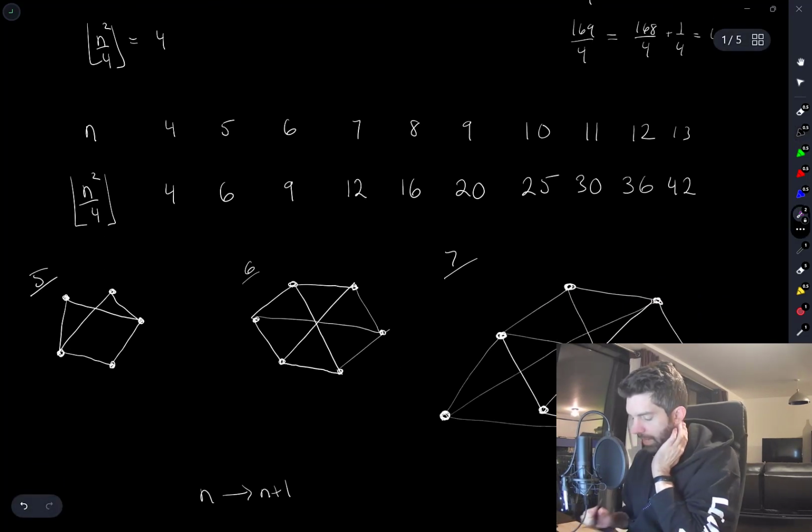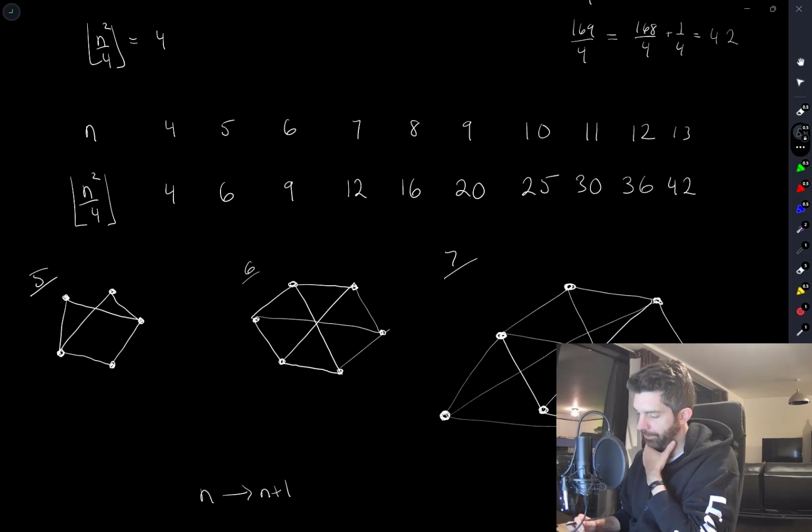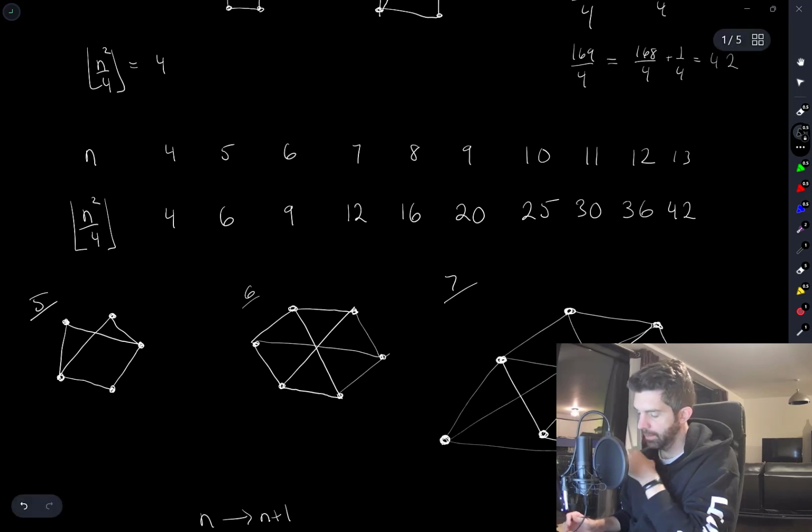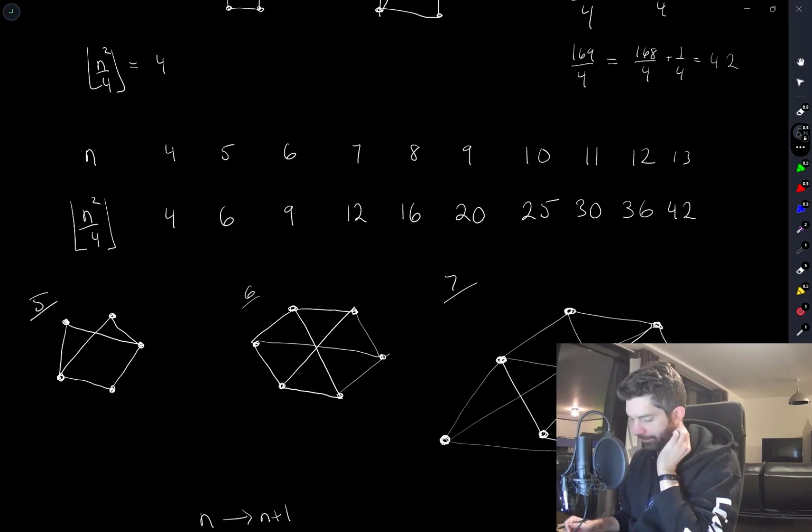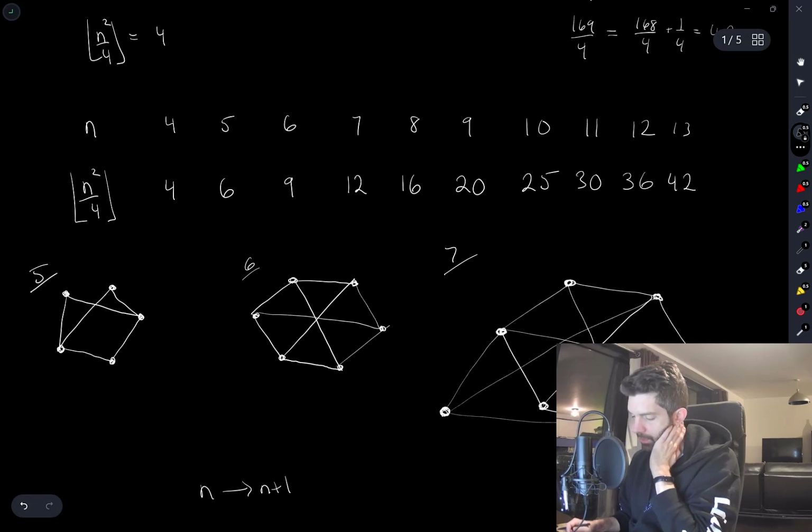So it appears in each step, we have to add 2 edges. Then we add 3, then we add 3, then we add 4, then we add 4, then we add 5, then we add 5, add 6, add 6. Pretty sure this pattern is going to continue because of the way squares mod 4 work.